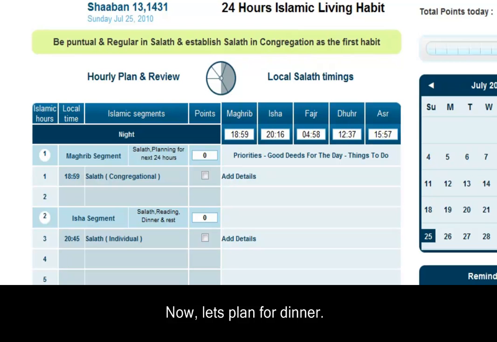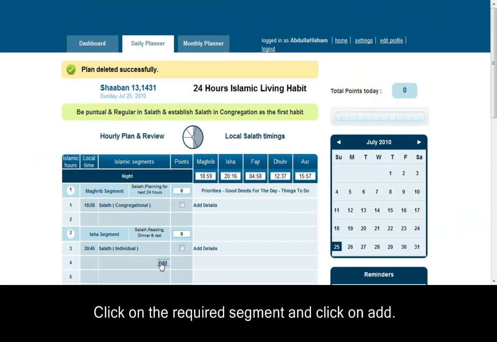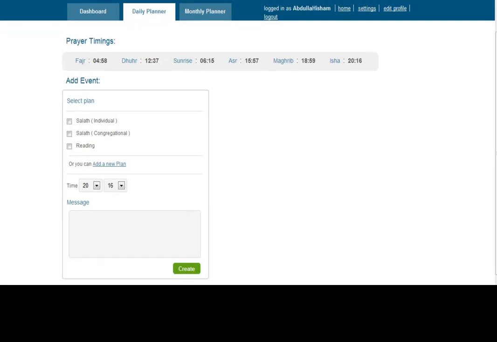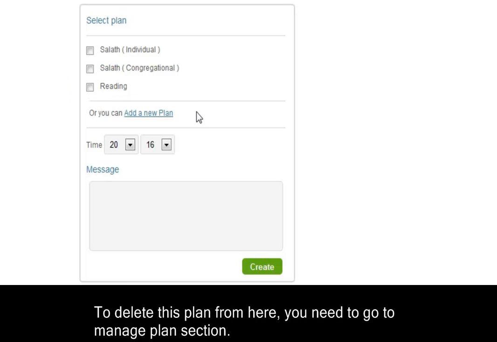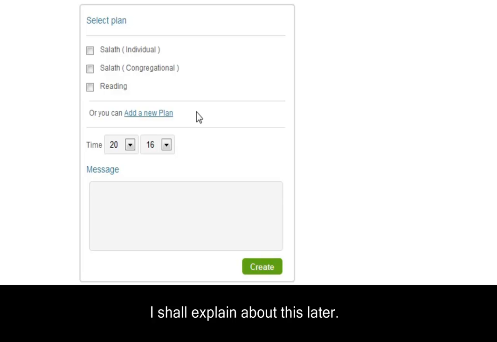Now, let's plan for dinner. Click on the required segment and click on Add. Here, you can see the reading plan is still listed in the Select Plan list. To delete this plan from here, you need to go to the Manage Plan section. I shall explain about this later.